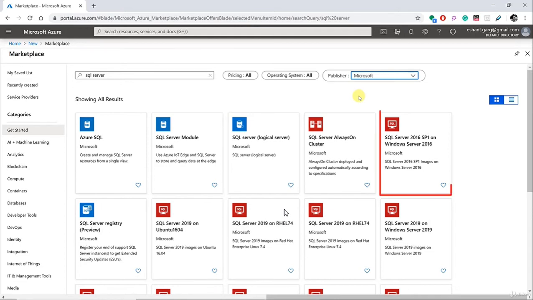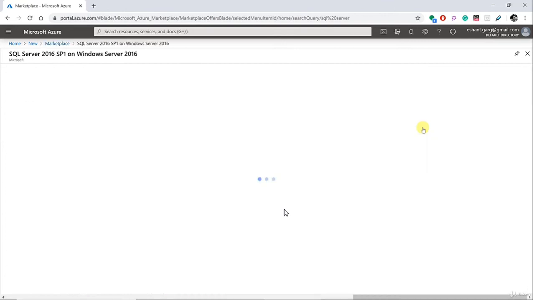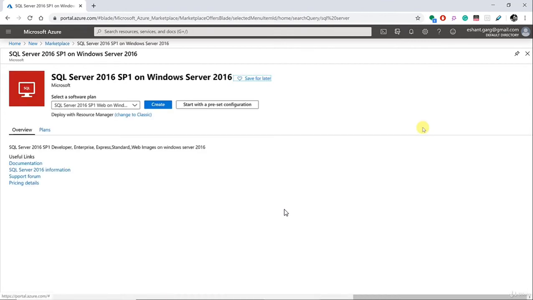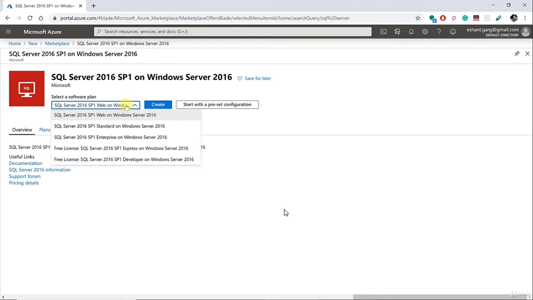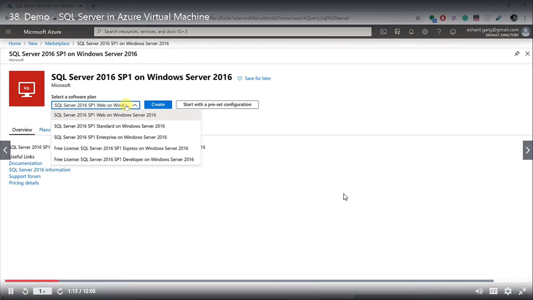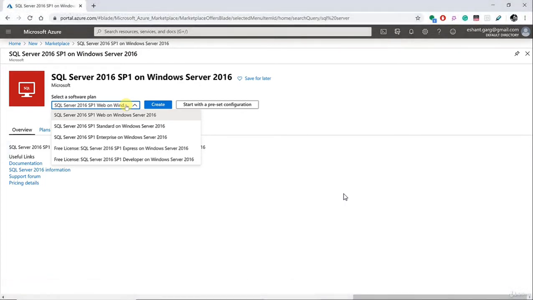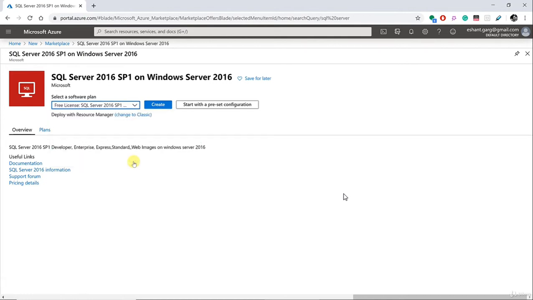Let's go ahead and choose SQL Server 2016 Service Pack 1 on Windows Server 2016. Let's click on that. And let's choose a software plan. I can choose from free licenses dedicated to developers or from enterprise licenses. But please note that you will still be charged for a virtual machine and Windows installed on it. The SQL Server license will be free. Let's choose the free developer license and click on Create.